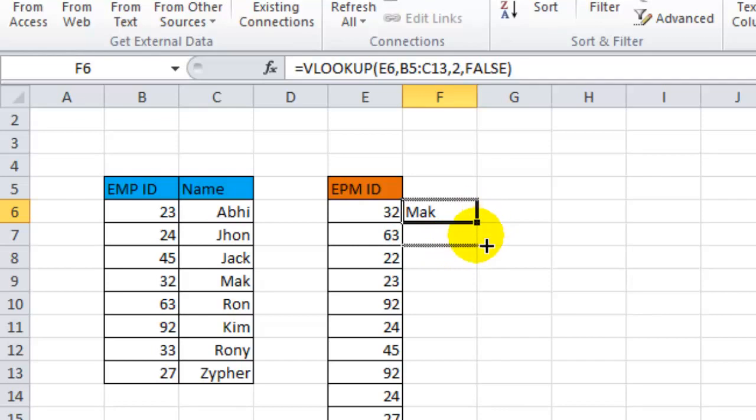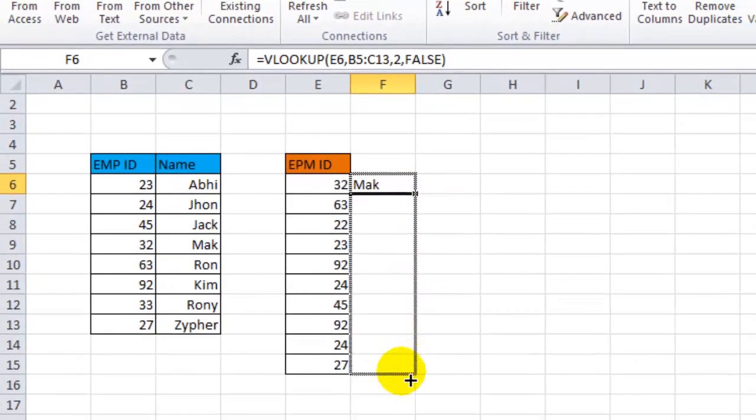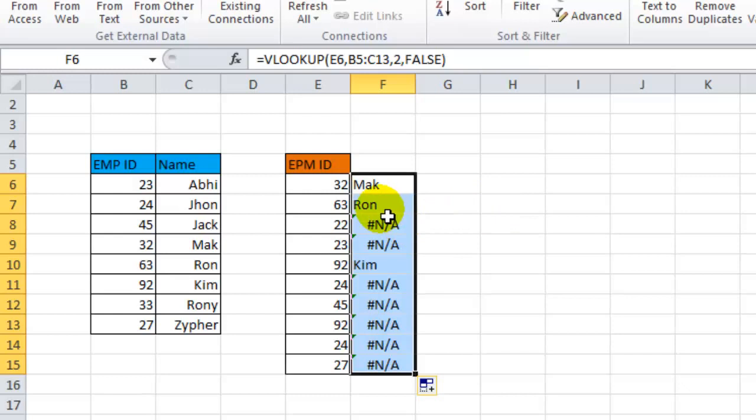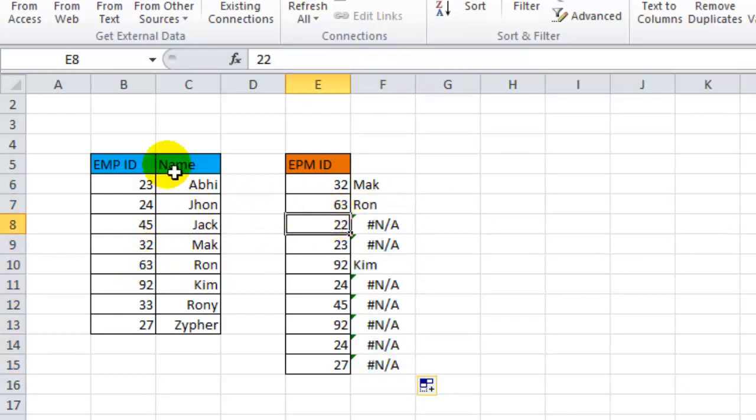Now let me show you, if you drag this formula down, see what happens. 63, I'm getting right, I have Ron. 22, there is no 22, it's fine, it should not give any value. 23, I have Abhi. Now why is it not reflecting that value?